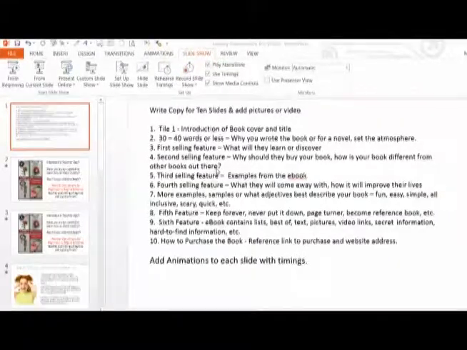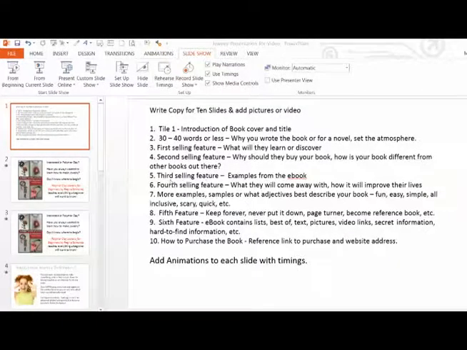The second selling feature might be why they should buy your book, how your book is different from other books out there. The fifth will be the third selling feature, maybe some examples from your ebook or your book, some pictures. The sixth will be the fourth selling feature, what they will come away with, how it will improve their lives, what they'll learn. The seventh will be more examples, samples, or whatever adjectives best describe your book. Fun, easy, simple, all-inclusive, scary, quick, etc.